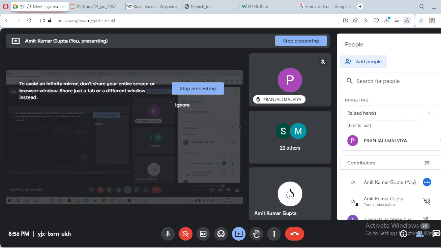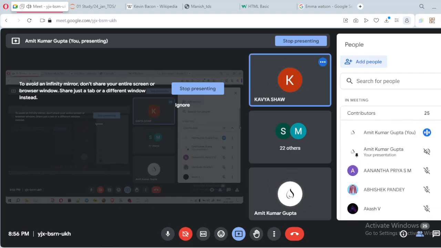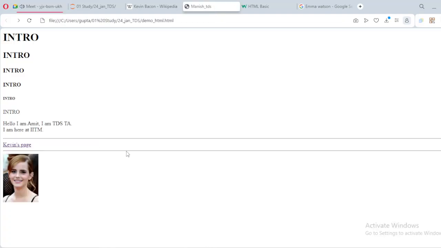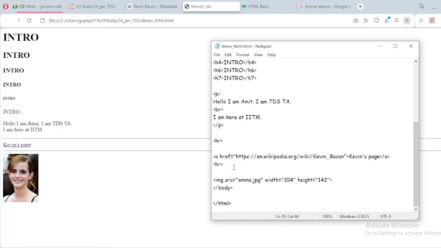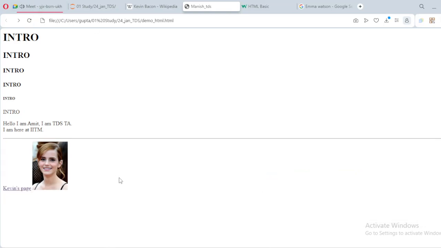Pranjali, nice. Sir, what was that HR tag for? HR is for the horizontal ruler. This line, you can see this line. This line was not here. Let me show you. If I remove this line between Emma Watson's image and Kevin Bacon's link, then you can see it's gone.